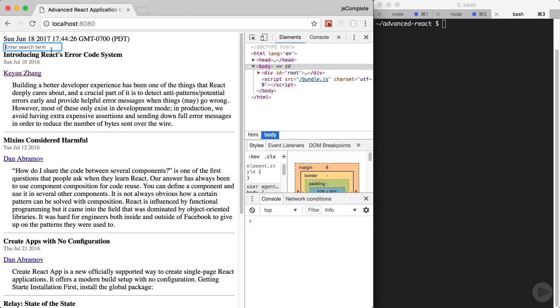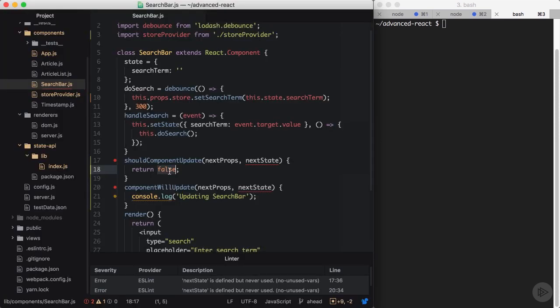However, that means we can't type in the search bar component either because it's not going to re-render at all. So to fix the problem without breaking the search bar component, we would compare next props with current props and next state with current state, and return false if they're exactly the same. And that's actually what React pure component does. So we can just use pure component here.